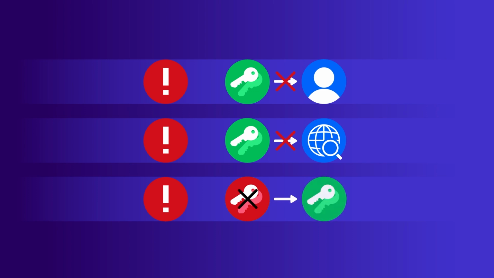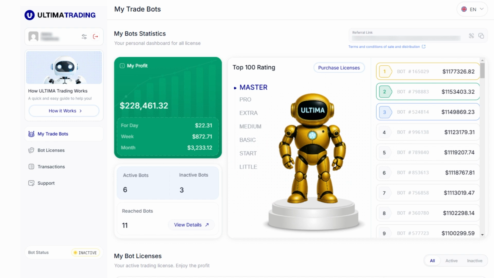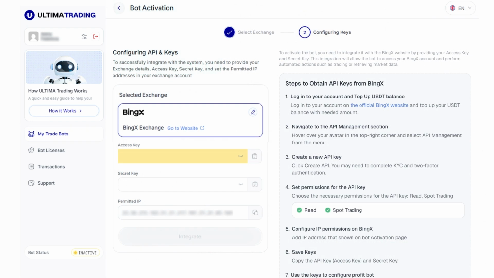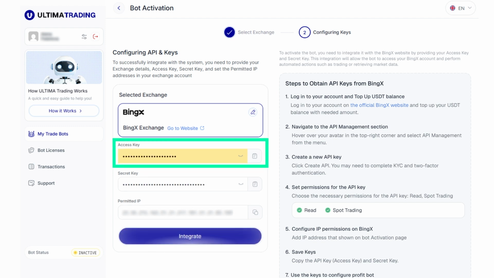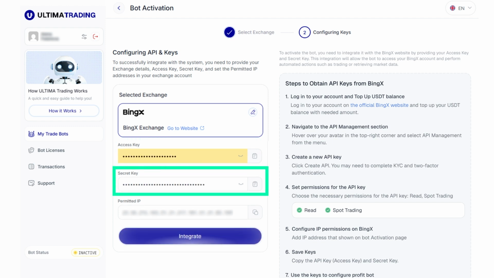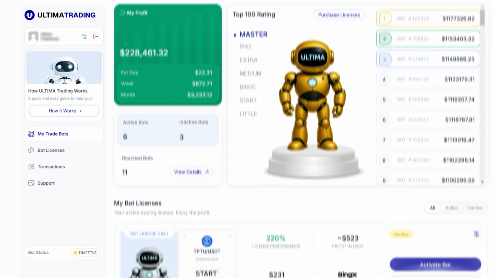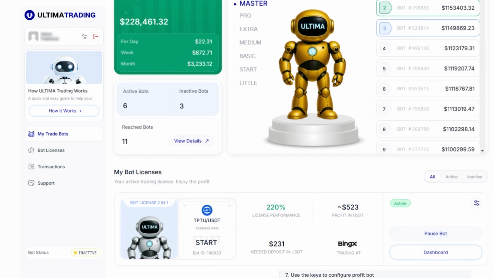Now go back to the Ultima Trading website, navigate to the My Trade Bots section, and paste the saved keys into the respective fields: Access Key in the Access Key field, and Secret Key in the Secret Key field. Then click Save Data. After saving the keys, click the Integrate button. Done. Your bot has been successfully activated. You'll receive a push notification. In the My Trade Bots section, you will now see which exchange your trading bot is currently connected to.